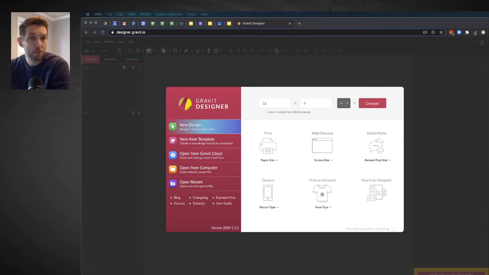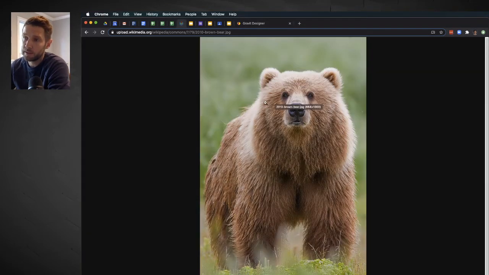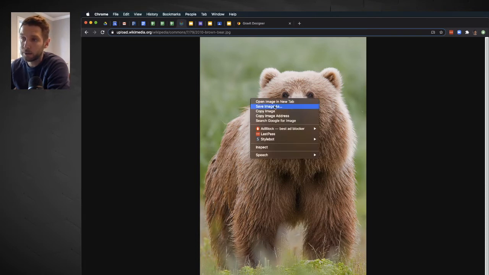Okay, for this project, we're going to use Boolean operations in order to create a bear logo, a vector bear logo from a bear photograph. So what we're going to do is download this image to our October folder. Just right click on it, go to Save Image As.